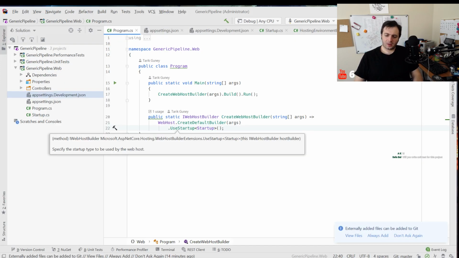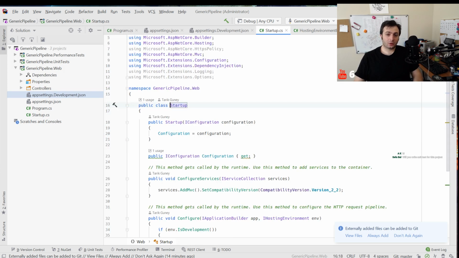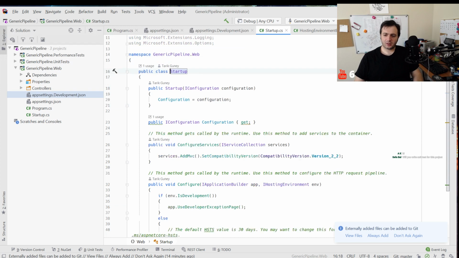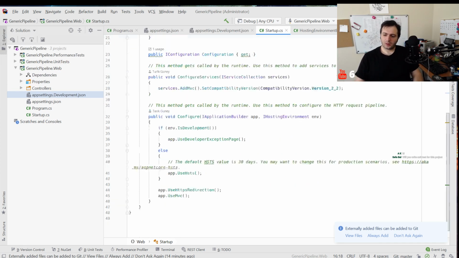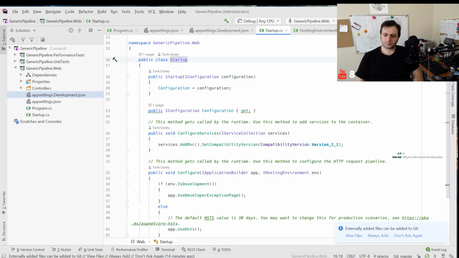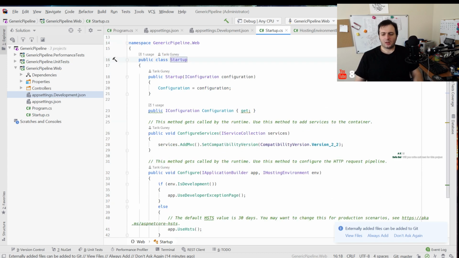So we use a startup file, and let me explain what a startup file does quickly, and then we'll continue. The first one is there are two vital methods here. There are some variations to them, but nevertheless, there are two vital methods here. And the first one is configure services, and the other one is configure.